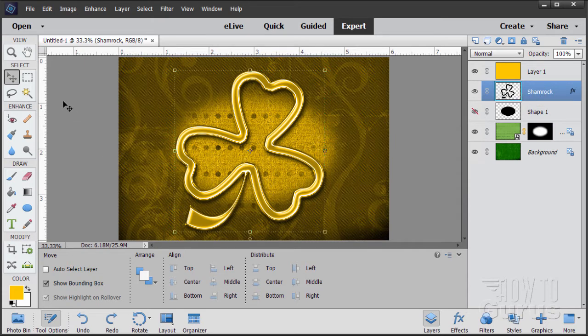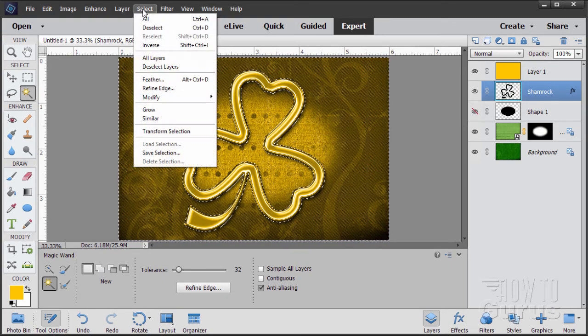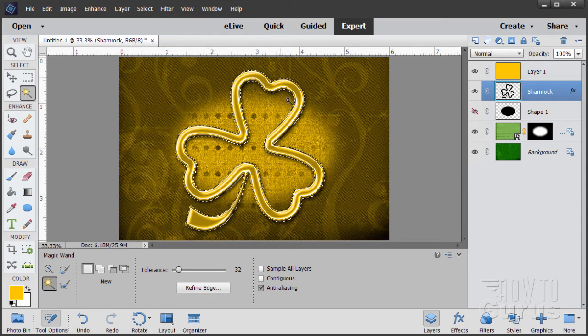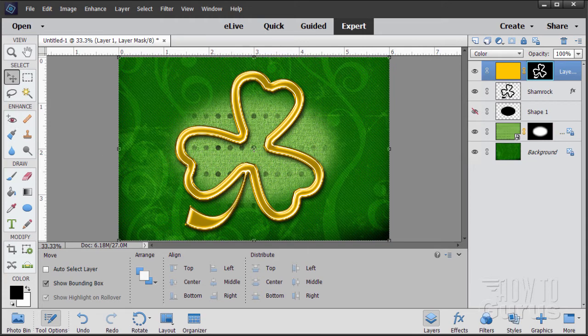So come down to the shamrock layer, grab the magic wand, uncheck where it says contiguous, and then click anywhere on the outside. That selects the transparency of this layer. Let's now invert that. Select, invert, so just the shamrock shape is selected. Go up here to our layer 1 and click on the add layer mask. That gives you a layer mask on that layer. Okay, so there's our gold shamrock. So far, so good. Now we're going to add a little drop shadow onto this thing.